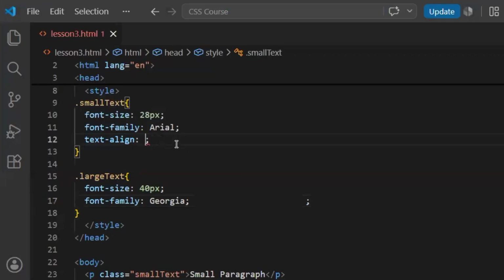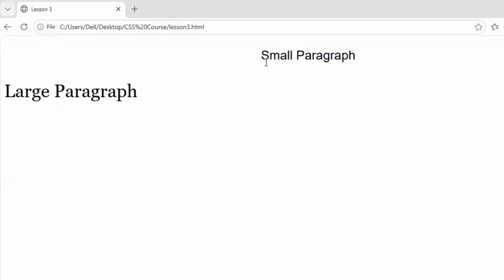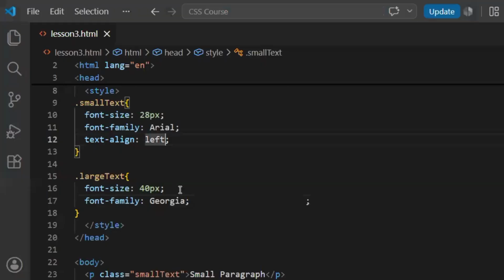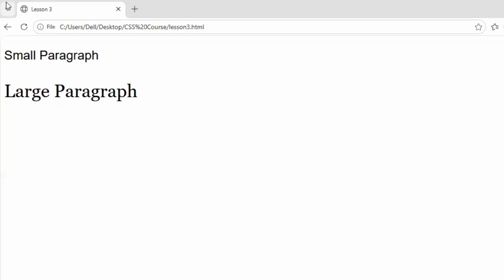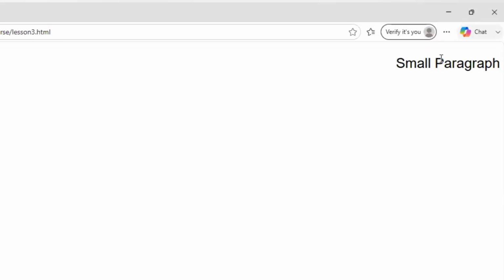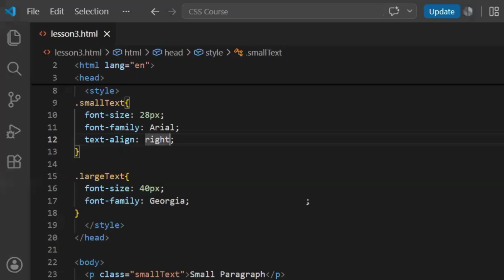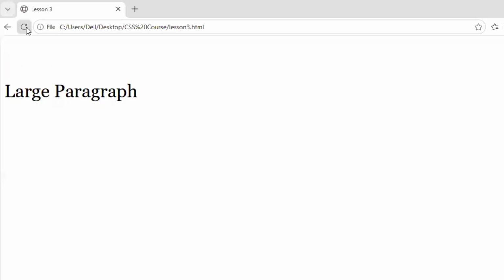Now we can also make this right or left. So usually by default you get it as left. So anyway, I'll show it left. I'm using the small text. Now I gave it as left. Let's refresh. You can see. Now let's give it as right. Let's refresh. You can see it has changed to the right side of the web page, right? Let's make it center like we did before. Refresh. You can see it appeared center.